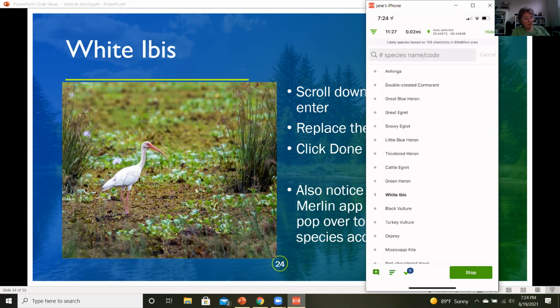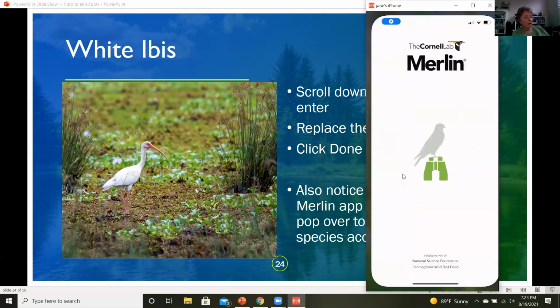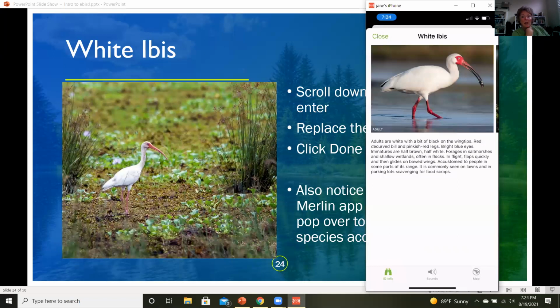So one other thing I wanted to show you: if I wanted to enter this white ibis, I click on the name white ibis and it comes up to this screen. Notice that I have Merlin over here. I also have the Merlin app installed, which is also a Cornell app. I can click on Merlin in the white ibis entry, and it pops me over to Merlin to see the Merlin entry for the white ibis. So it's like popping you right over into a field guide. If you want to confirm that this is indeed your bird, yes, this is a good match, that's a great way to do it.